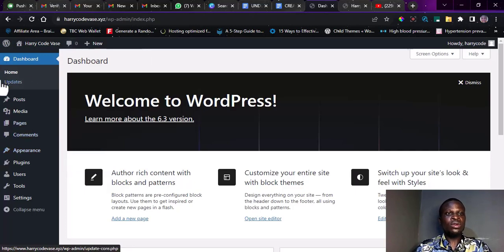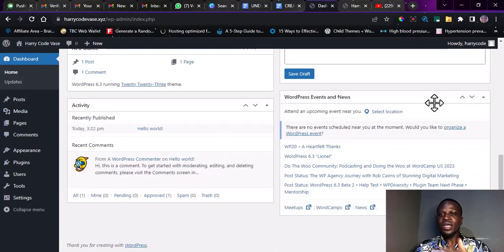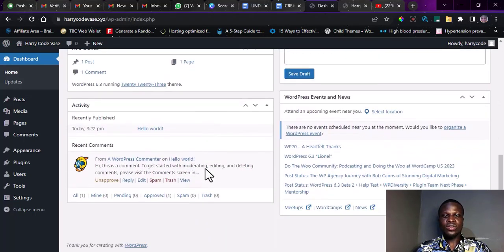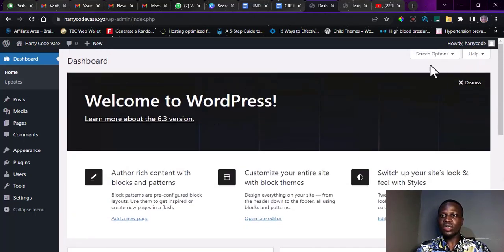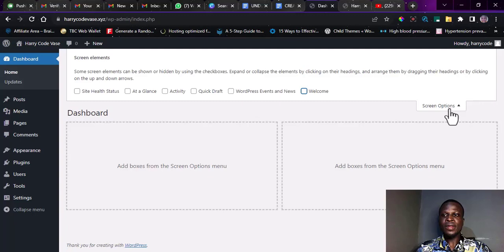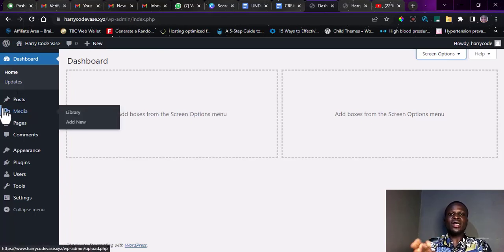So now when you come to your admin dashboard, I believe by now you know about the dashboard of your WordPress admin. Now I want to close all this distraction I'm seeing here. So I'll click on Screen Options, then I'll just untick all of them. Alright, so I have something better like this, not distracting. Now, I want to make a news website, a news blog.